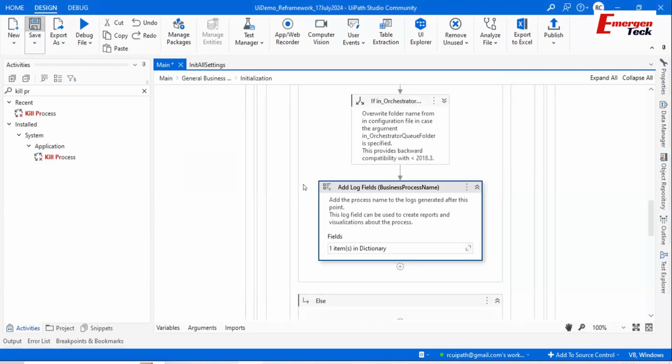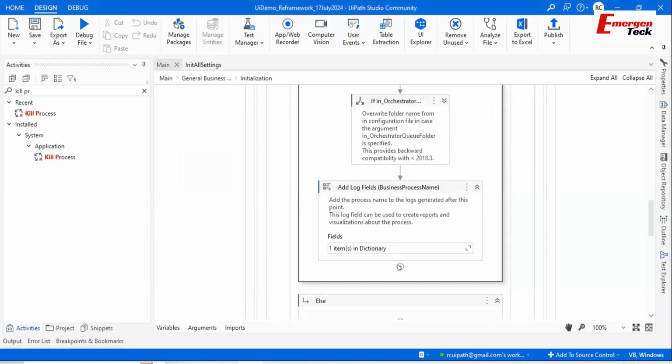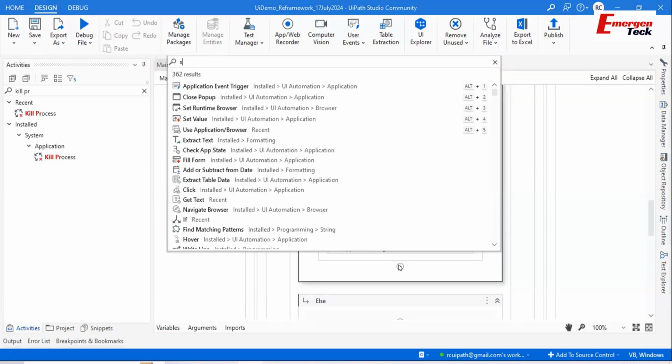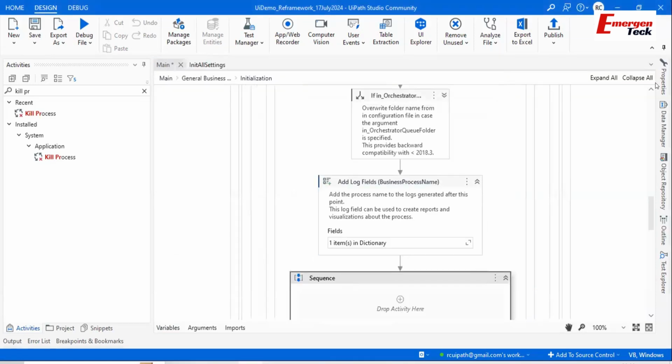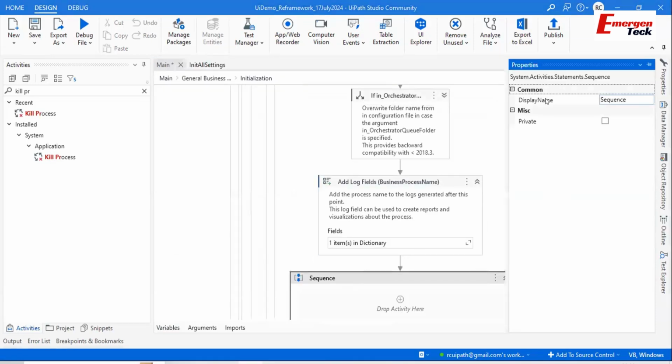Now, what is the next step in the initialization? We have to load the data into the queue. We have to initialize the application. So what we can do, immediately after Add Log Fields, is click here, add a sequence, and I will give the name as Load Queue.